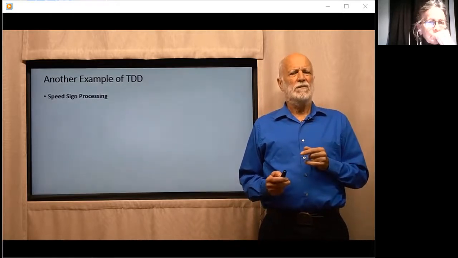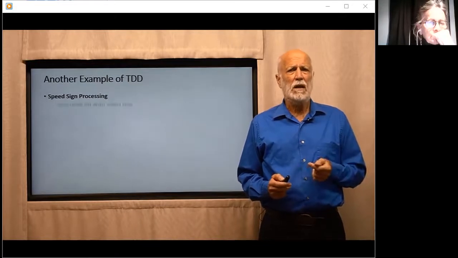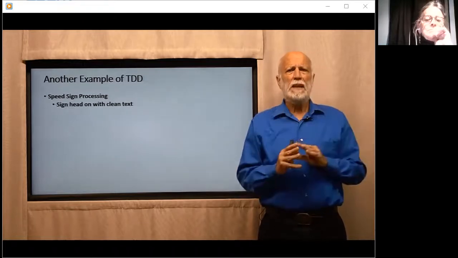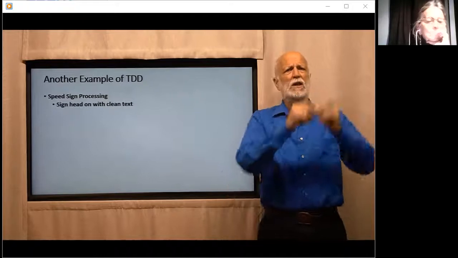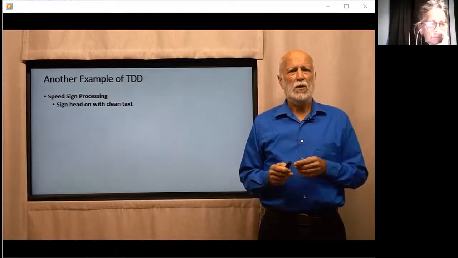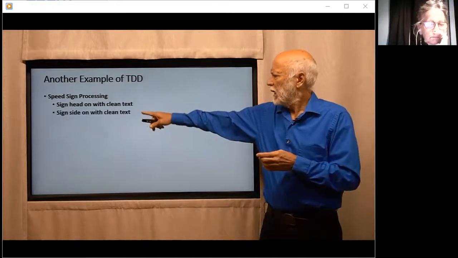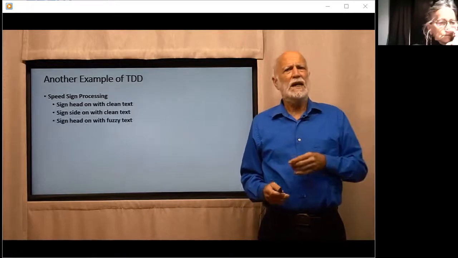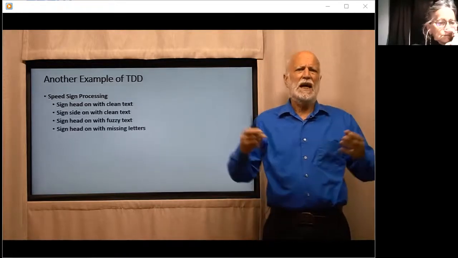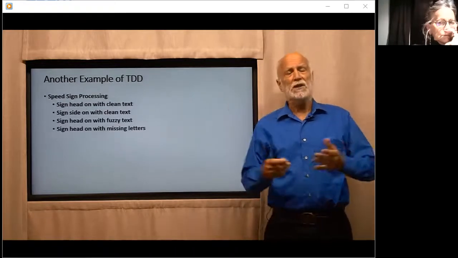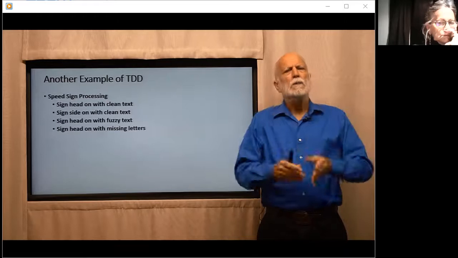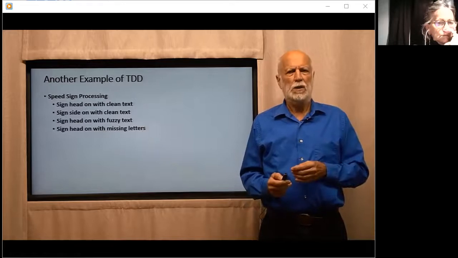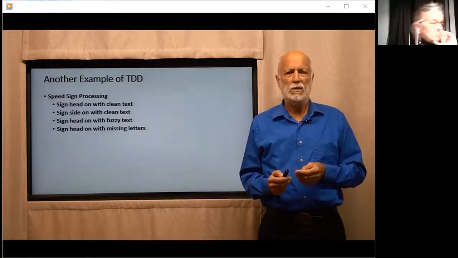Let's do another example of test-driven development, the speed sign processing. Well, we could start by just seeing if we can identify the speed limit on a sign that's head-on with very clean text. If we can do that, we might move on to the next scenario with a sign that's side-on, you're looking at it this way, with clean text. Maybe a sign head-on with fuzzy text. Maybe a sign head-on with missing letters or holes in the sign or whatever. And we continually change our implementation to pass the additional scenarios and the tests for those scenarios.